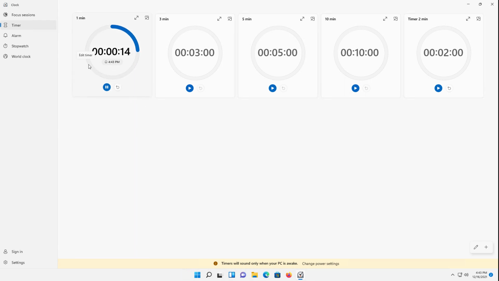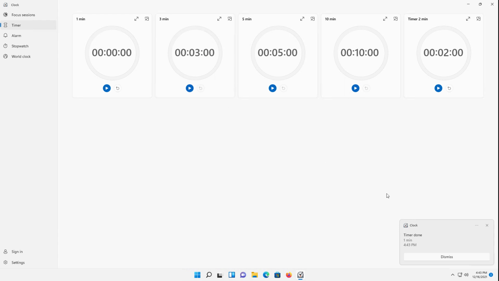Now you can see my 1 minute and 1 second timer is almost up. Let's see what happens when that gets to the bottom. And there we go. And we're at zero. And we can see a little pop-up happens that the timer is done. And if you have your sound turned on, you'll also hear a beep as well. And that is how we use timers in Windows 11.